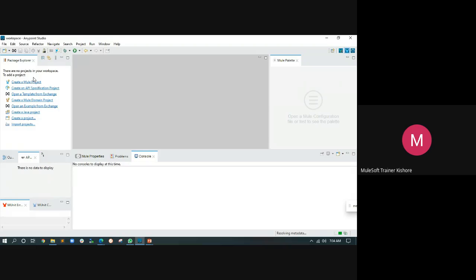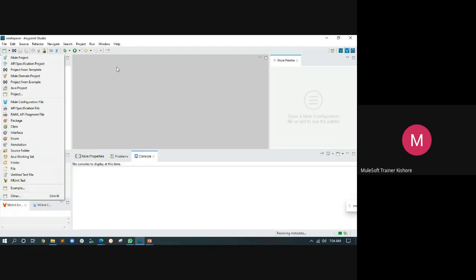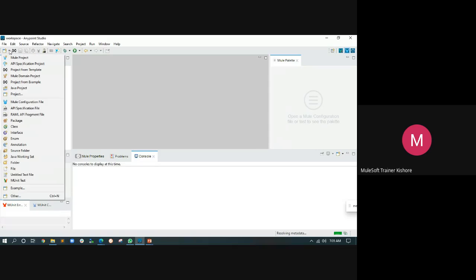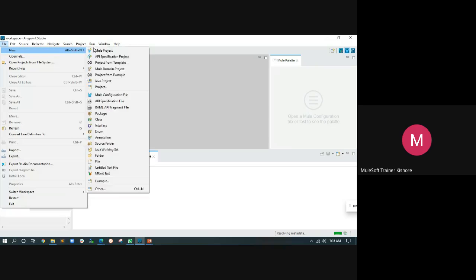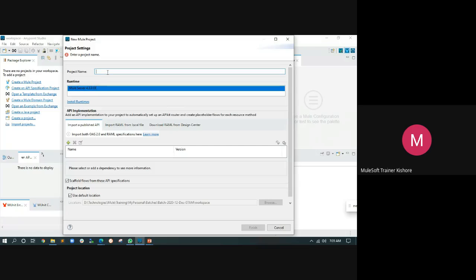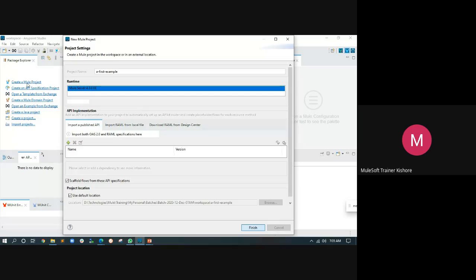You can create a new Mule project in three different ways. Ideally it is shown the first time, but you can ignore this. In two different ways: the New button, Mule Project, or File, New, Mule Project. So any option is fine. Click on that. You will get a wizard for new project creation. Here provide a project name called a-first-example. In all my sessions, there will be a character prefixed at the start to make sure we have all examples in order.